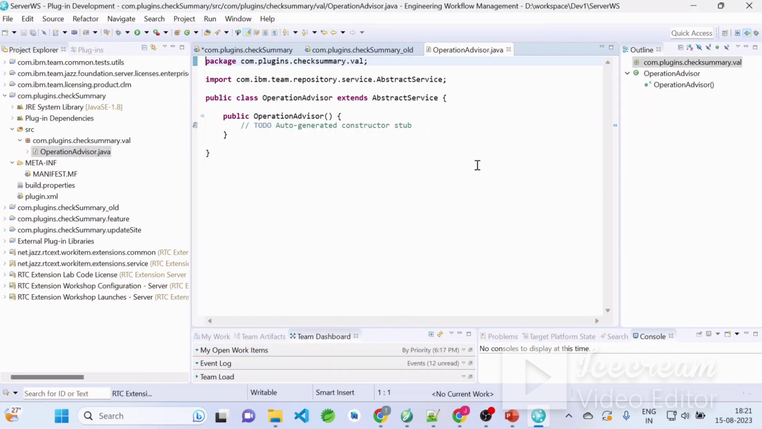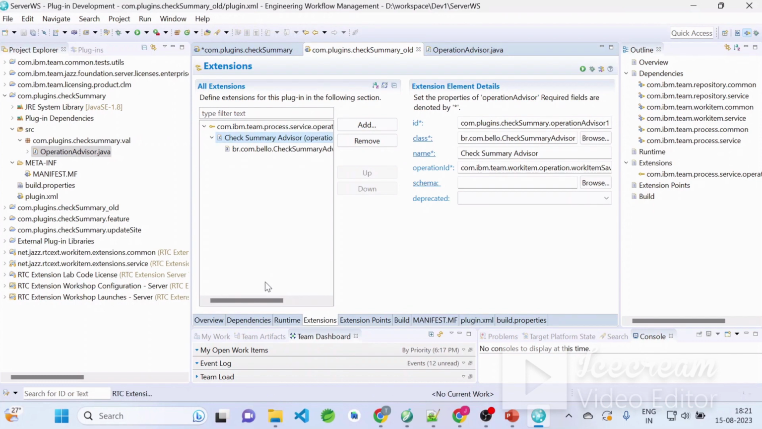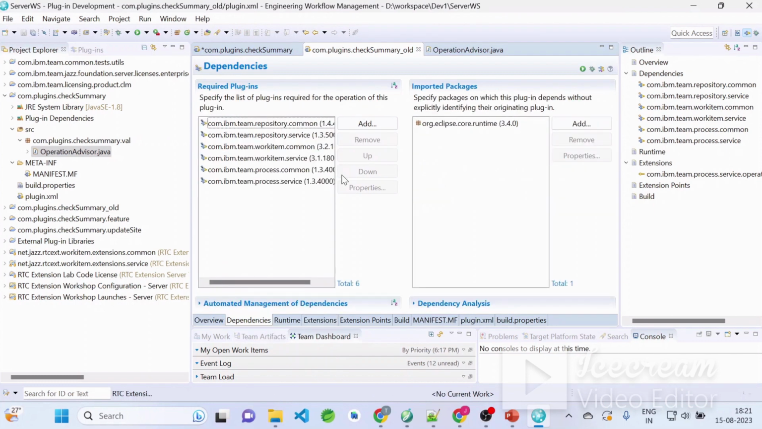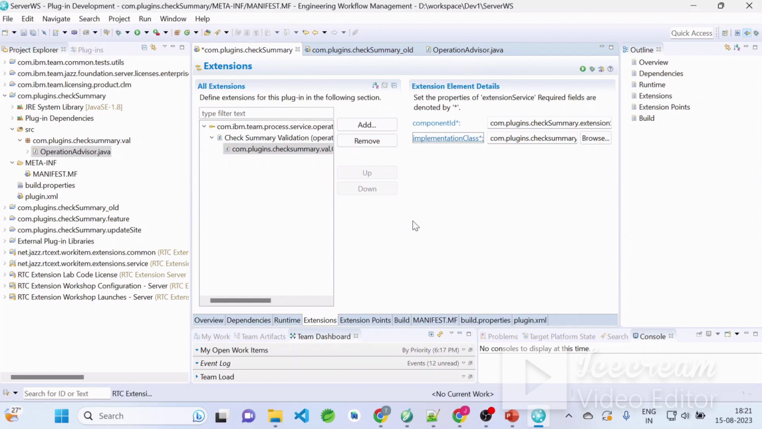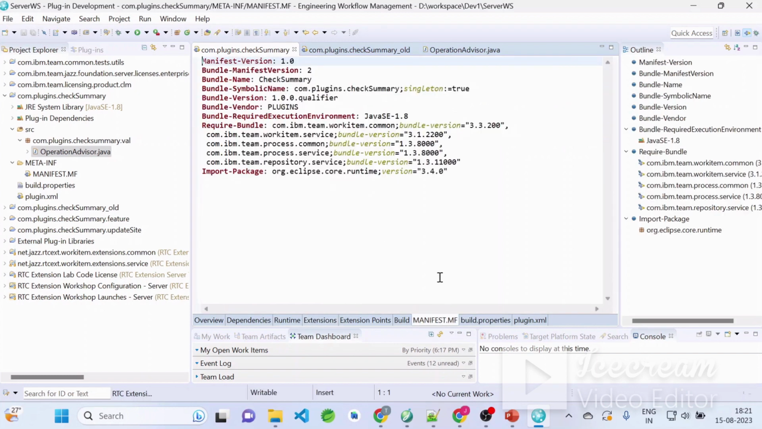So we are done with one class creation. It is operation advisor. Now first what we will do, the one dependency which is left, we'll try to add it from manifest file. Because we have already seen, right? Manifest file will include all the configuration. So let's go to the manifest file first and we'll check. Yes, singleton is there. It is also including all the execution environment is 1.8 only, and all the bundles included, except what is left here.